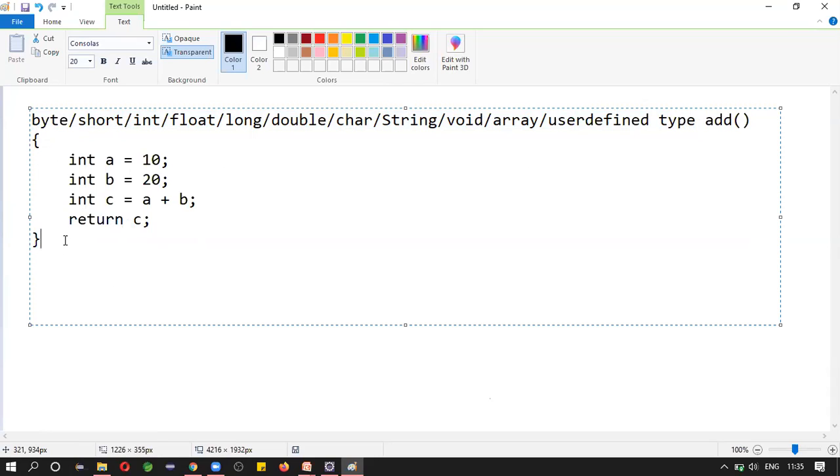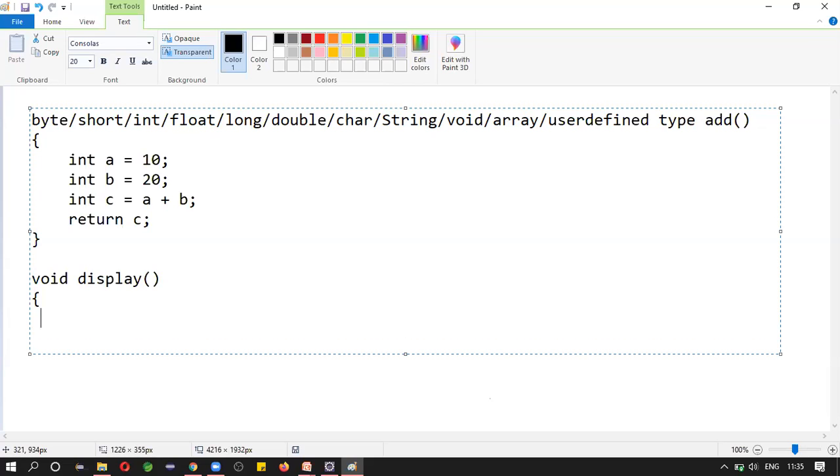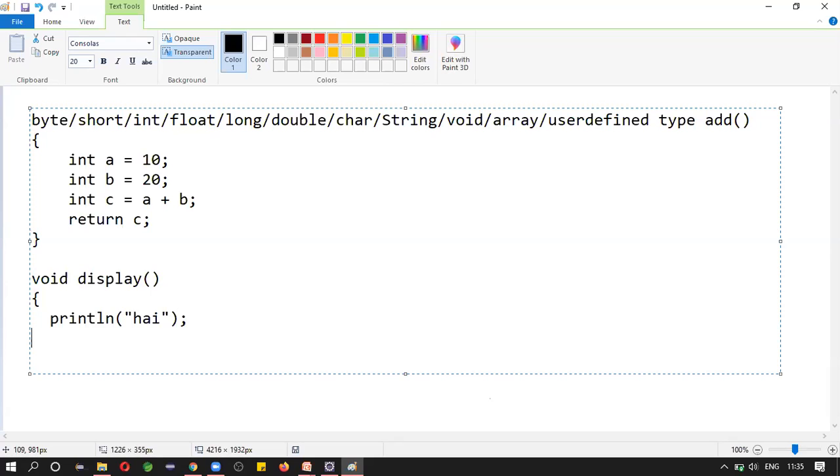Next, what is meant by void? What is meant to be void? If you mention return type as void, this method returns nothing. Okay, void mention చేయడం వల్ల meaning ఏంటంటే ఈ method దేన్ని return చేయట్లేదు అని. So that is the meaning of void.